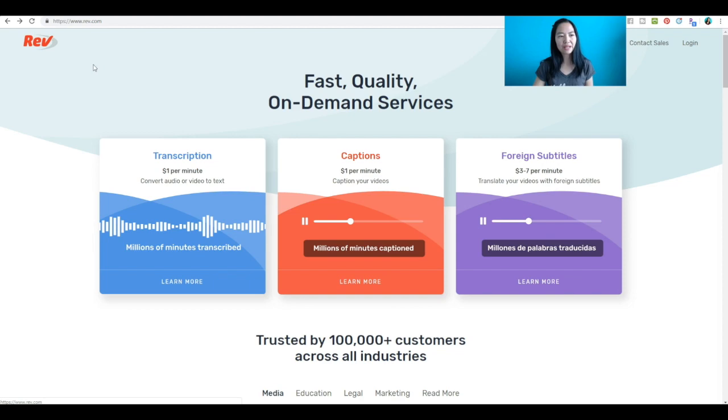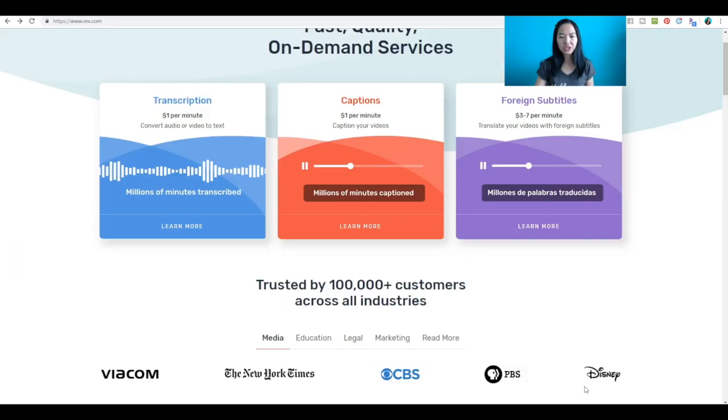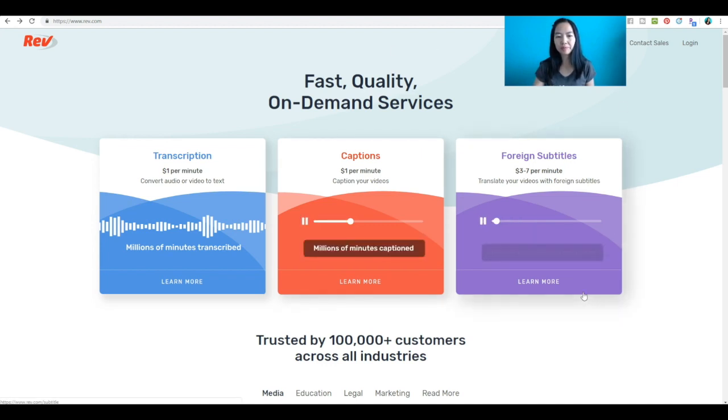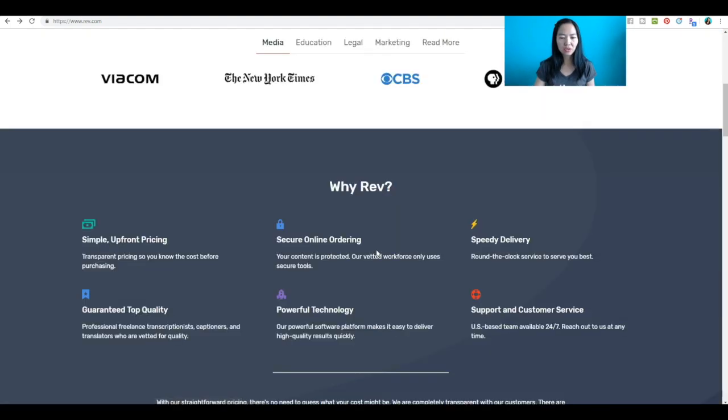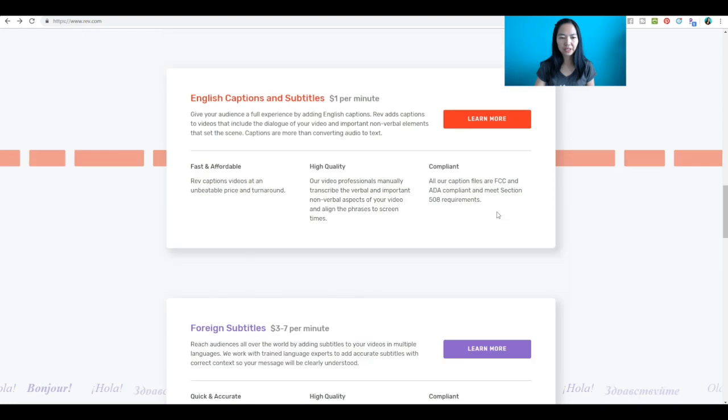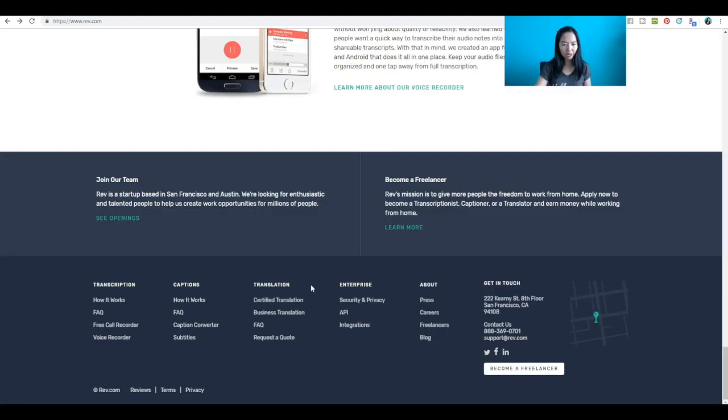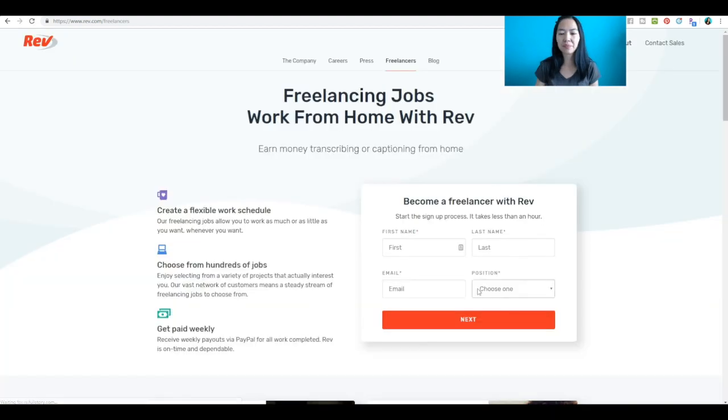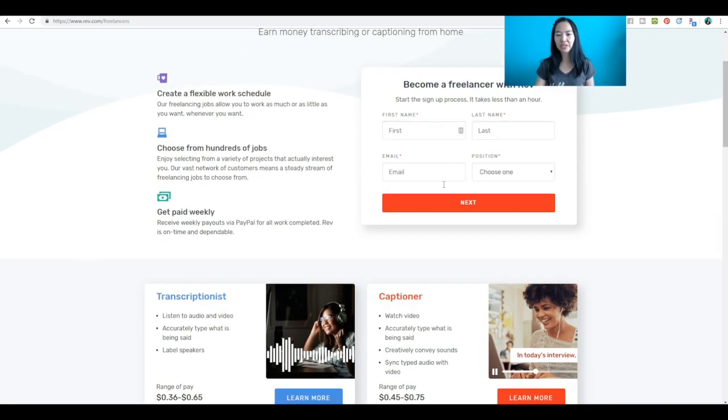I just want to flip back to the homepage here. This is the homepage, which is catered to probably the businesses that actually need the transcriptions done. So they're paying like $1 per minute for captions, and the foreign titles even more. So when you're doing the transcription here, you go to the bottom, become a freelancer. You could sign up right here. So you would just put in your name, email, and position that you want to do.